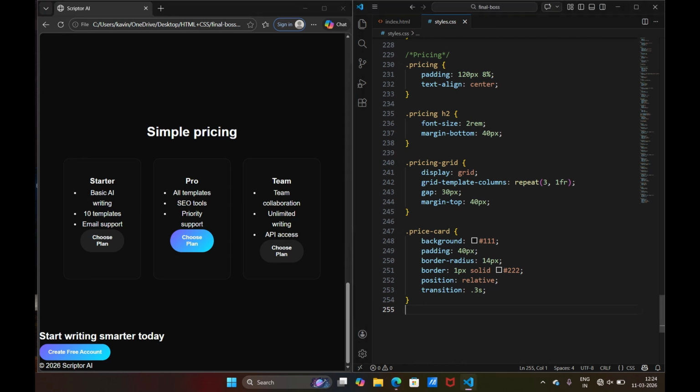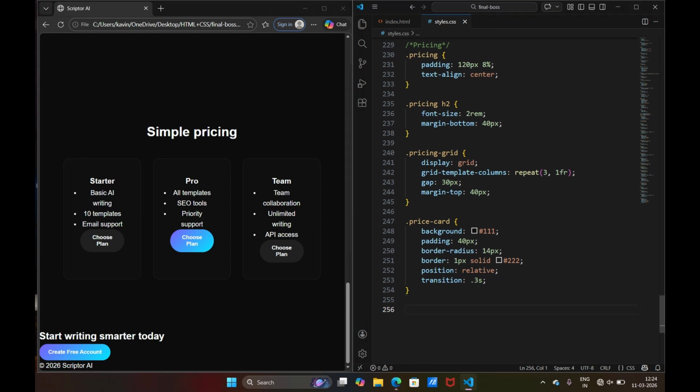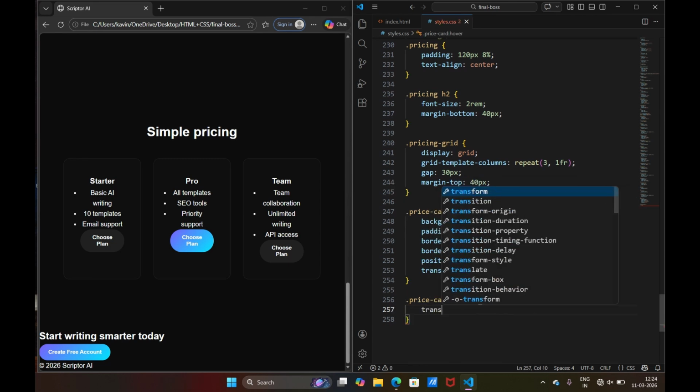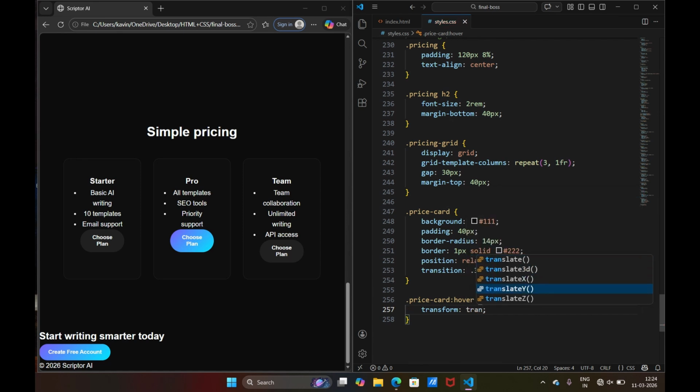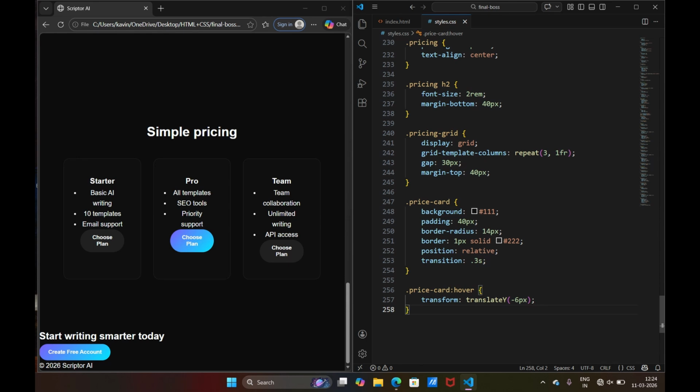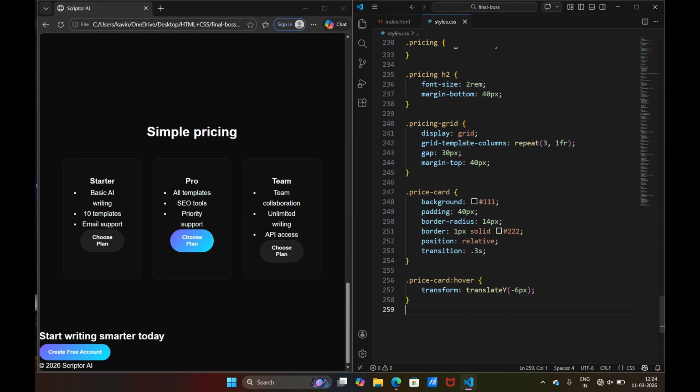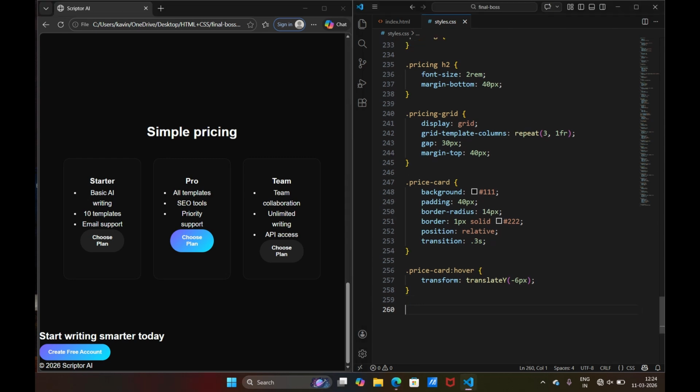So it is formed. Now for each price card, give a hover effect of transform, translate in the Y direction by -6 pixels. Then we have to fix the price now.